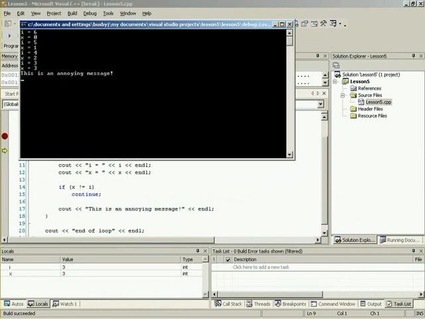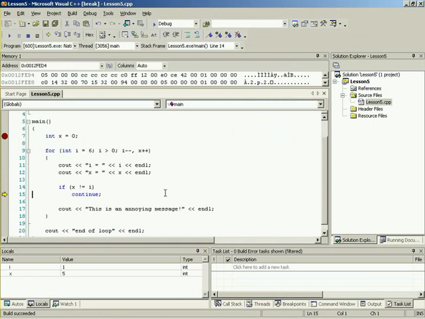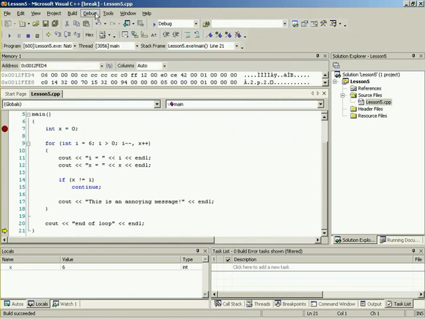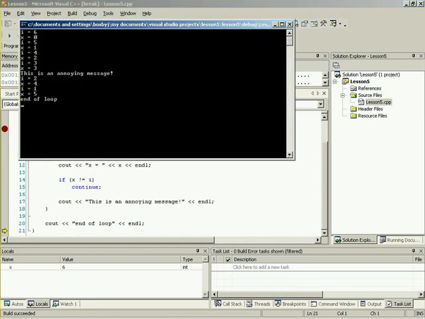And you can see this is an annoying message, just one time. So we go all the way through this, exit out, and you'll notice that if we go back to the console, we've only got one of those messages in there. Exactly. Very cool.